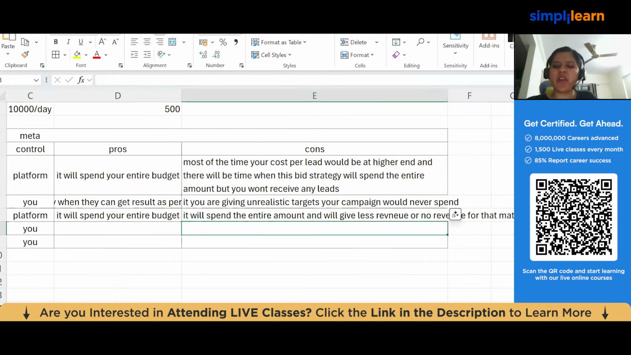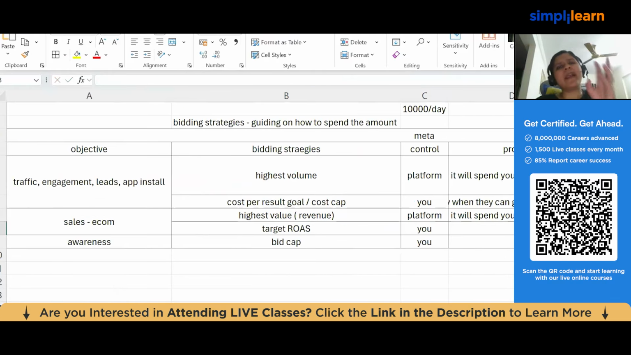So there will be a time when your campaign will spend the entire 10,000 and you might get a revenue of only 2,000, because that was the max the platform could do for you at that time. Let's say the platform tried to bid very high, and it converted me. I went on the website but I just bought a product of 2,000. So you spent 10,000 to acquire me as a consumer, and I bought a product of only 2,000. So ideally, the amount you are spending and the revenue you're generating is in negative. And there'll be times when I might just buy a product of 100 rupees, right?